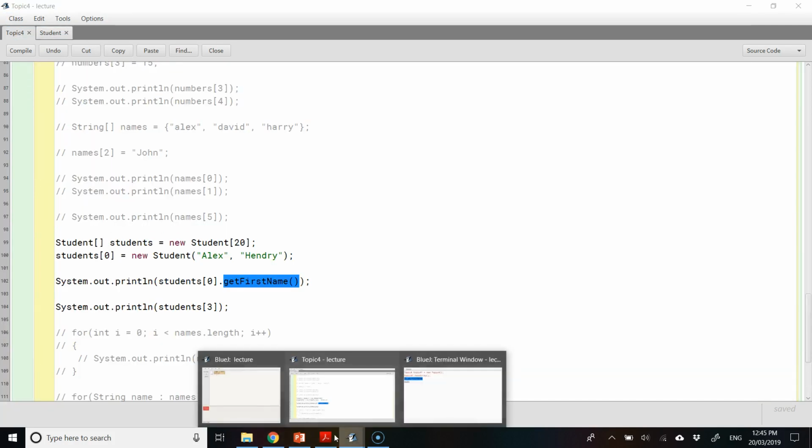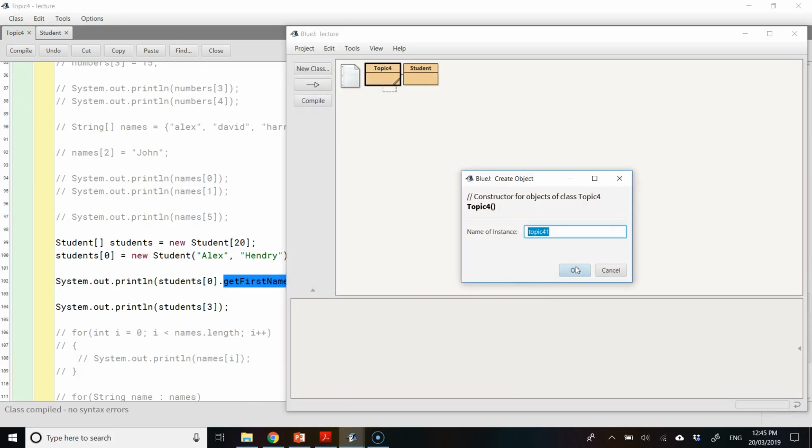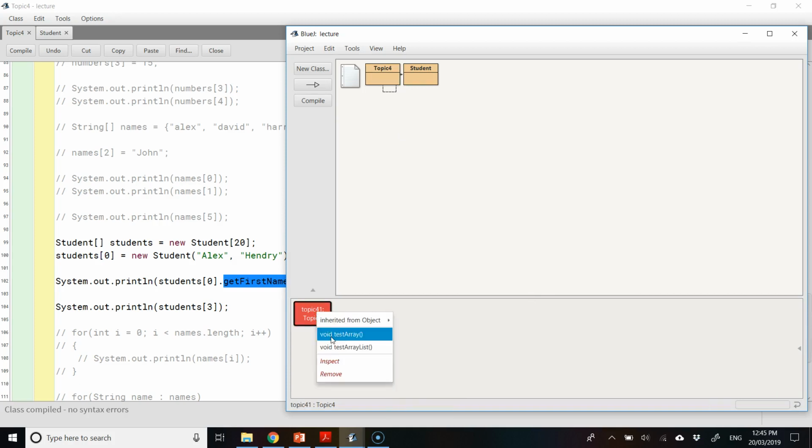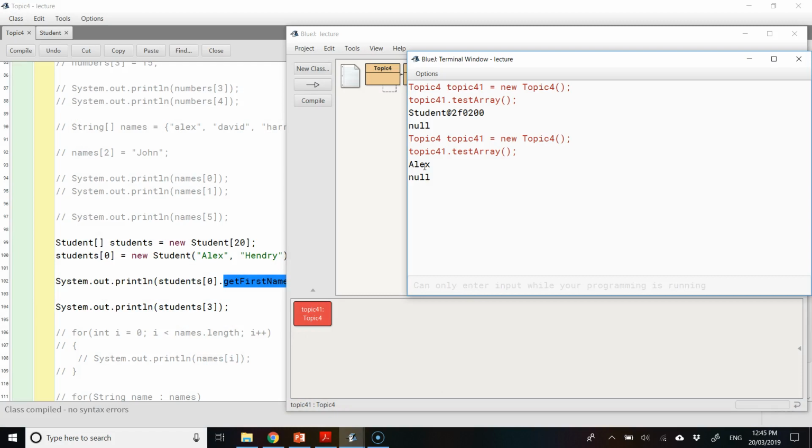So if I now compile my code, create a new instance of topic 4, and run test array, we will see it prints out the first name of Alex.